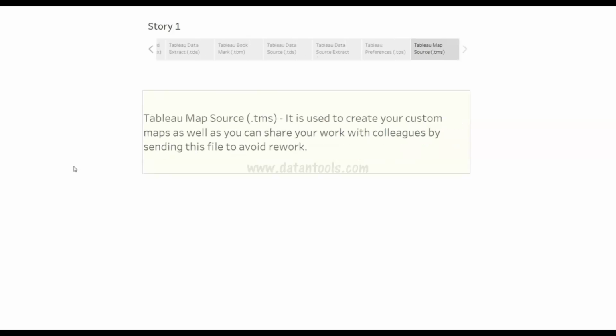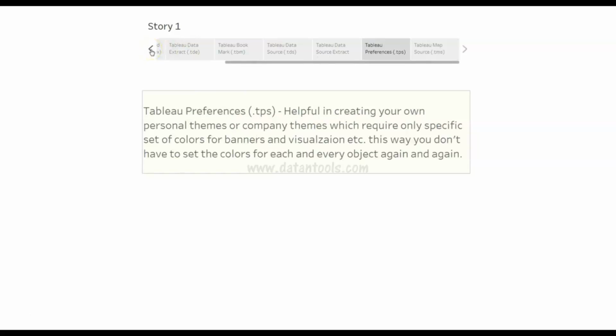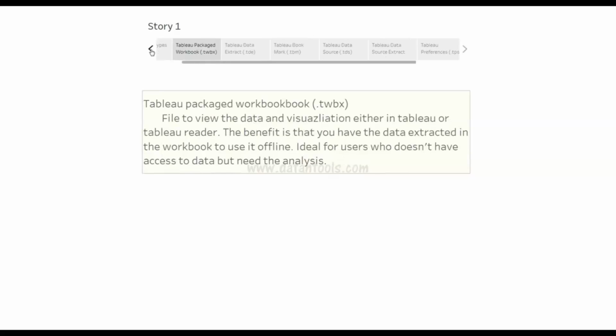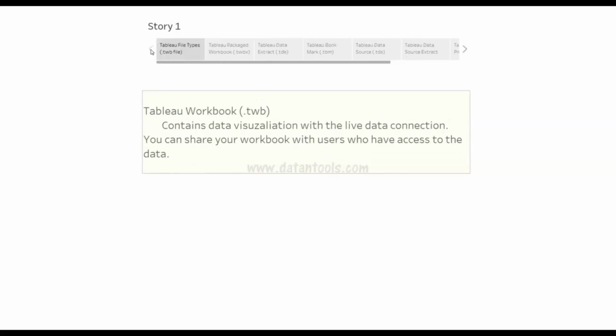The last file type is the Tableau Map Source, .tms, and it is used to create custom maps. By saving the file with this extension, you can share your work with colleagues by sending the file, and that will help them avoid the rework of creating a similar kind of map. So these are the 8 different file types that you can have within Tableau, and take advantage of that.